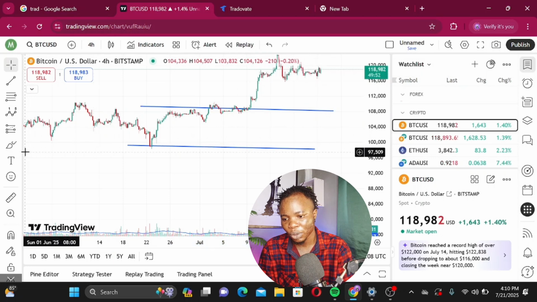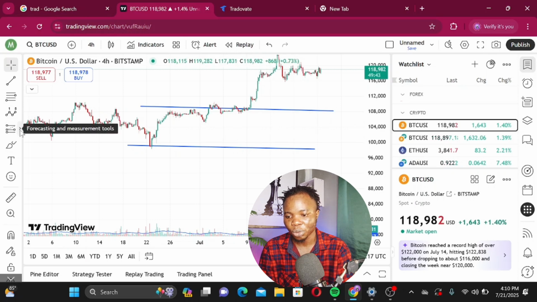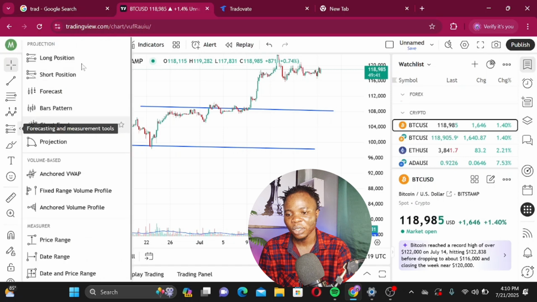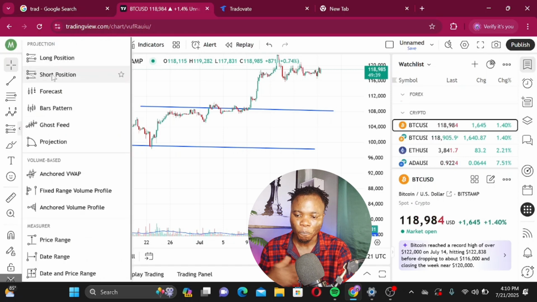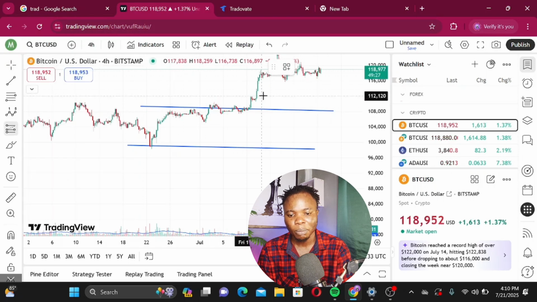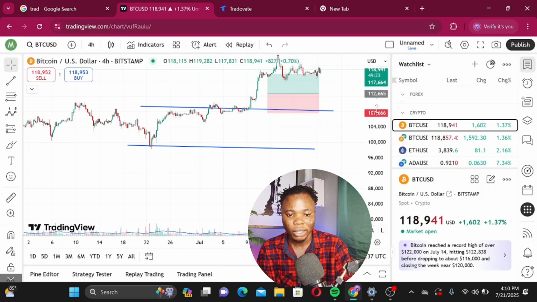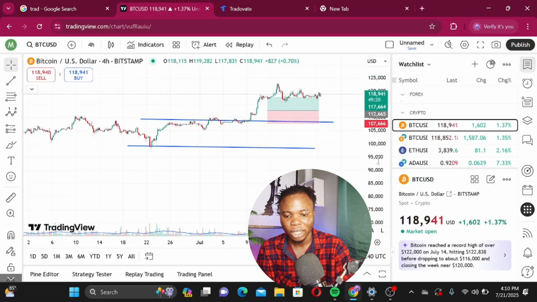Also, if you want to go long or short, maybe you want to buy long, or you want to sell short, you can come here to where you see this forecast and measurement tools, click on it. See here where you see long position or short position, depending on the one you want to do. So let's say in this video we'll be longing this, right? You click here to long, then all you just have to do is tap on the screen on your computer, tap on it on the pad, right? Or your marks, then tap on it.